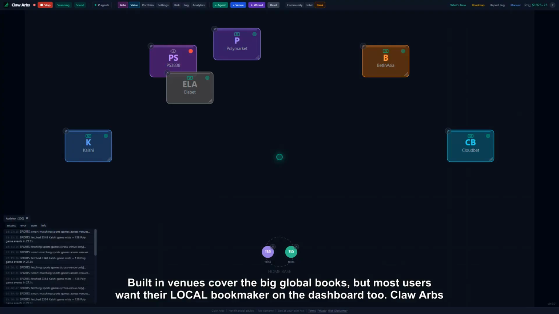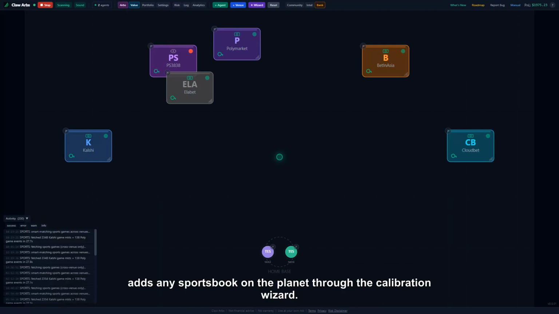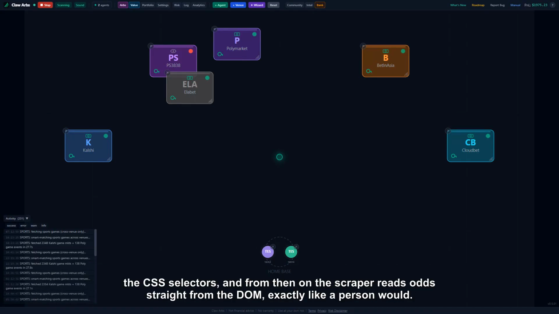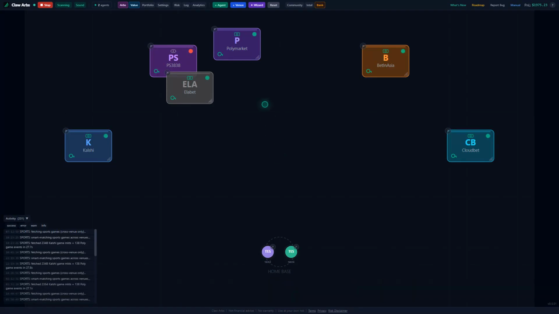Built-in venues cover the big global books, but most users want their local bookmaker on the dashboard too. Arbs adds any sportsbook on the planet through the calibration wizard. Calibration teaches Arbs how to scrape any bookmaker page. You click through the page once, the wizard captures the CSS selectors, and from then on the scraper reads odds straight from the DOM, exactly like a person would.